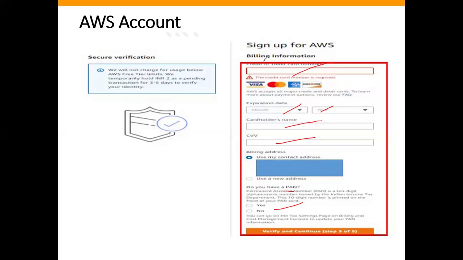Earlier also, if I talk about 2015, 16 also, they were taking it. That time also. But after that, they stopped taking it. But again, they start taking our documents also to create our AWS account.